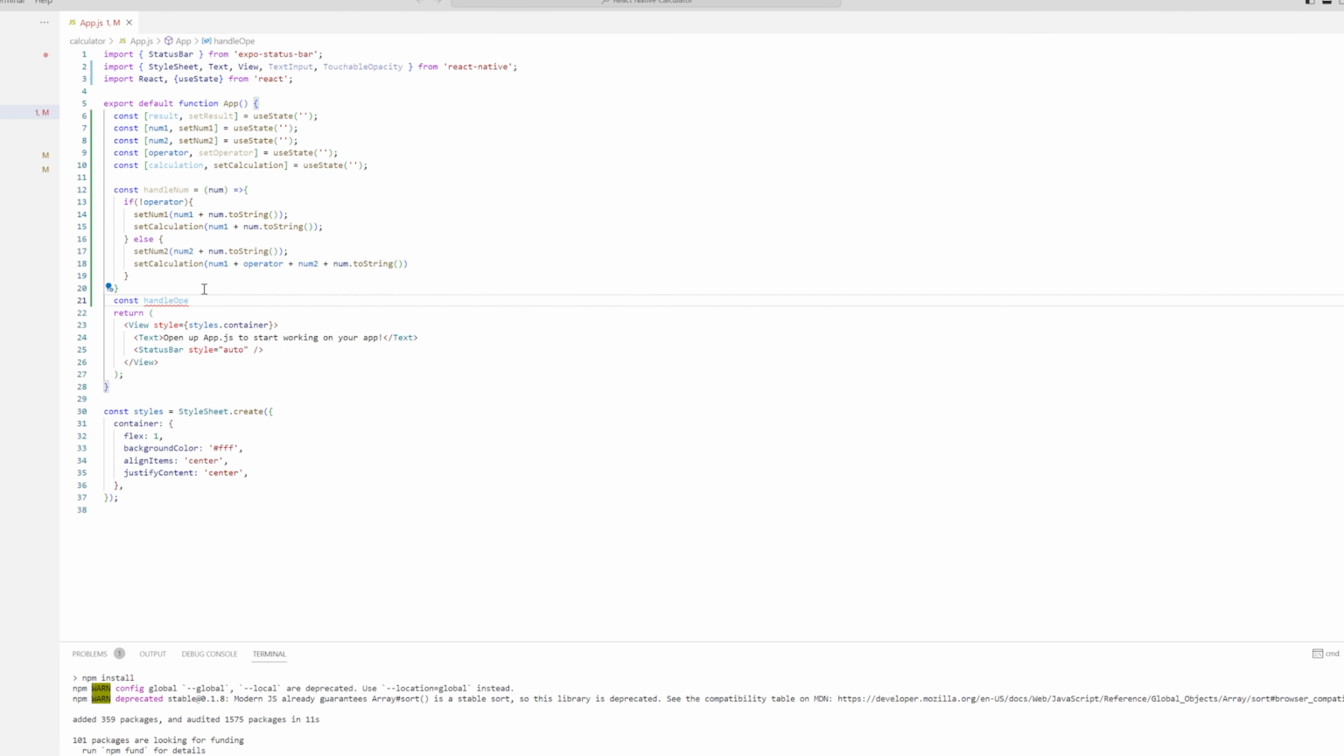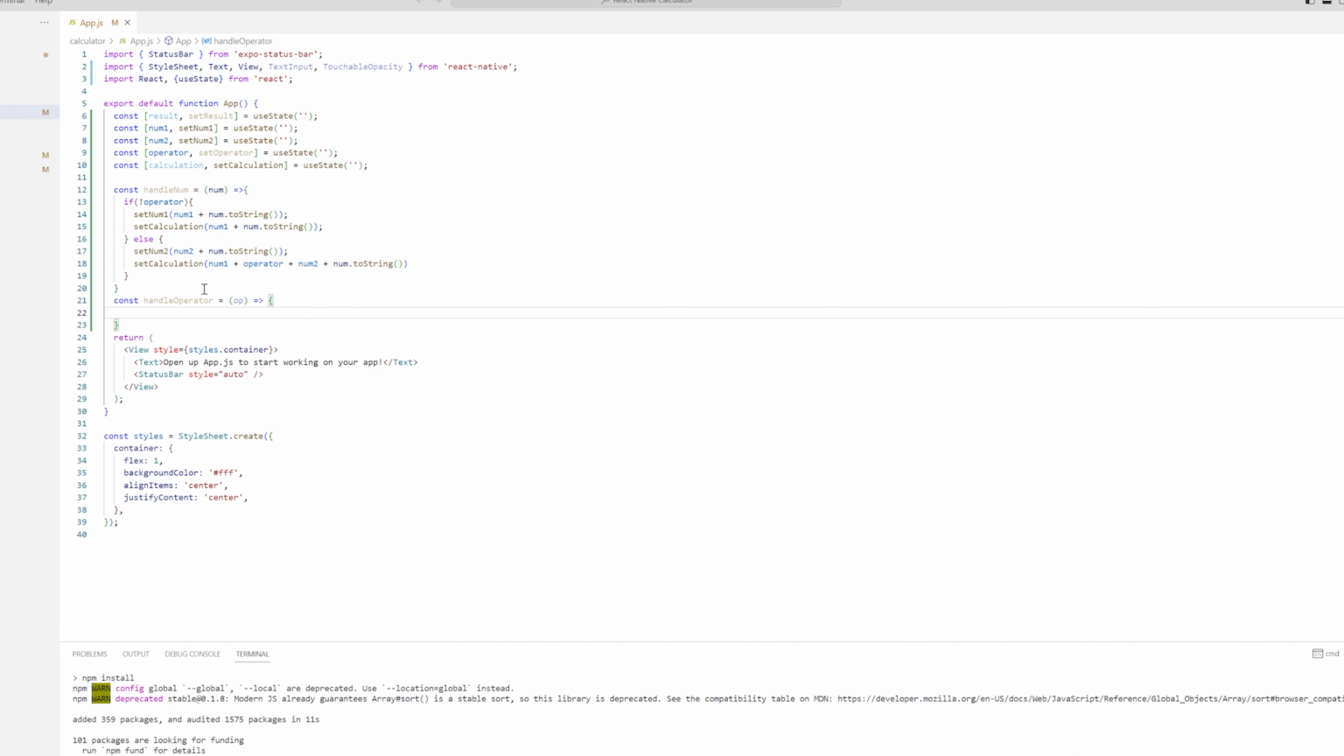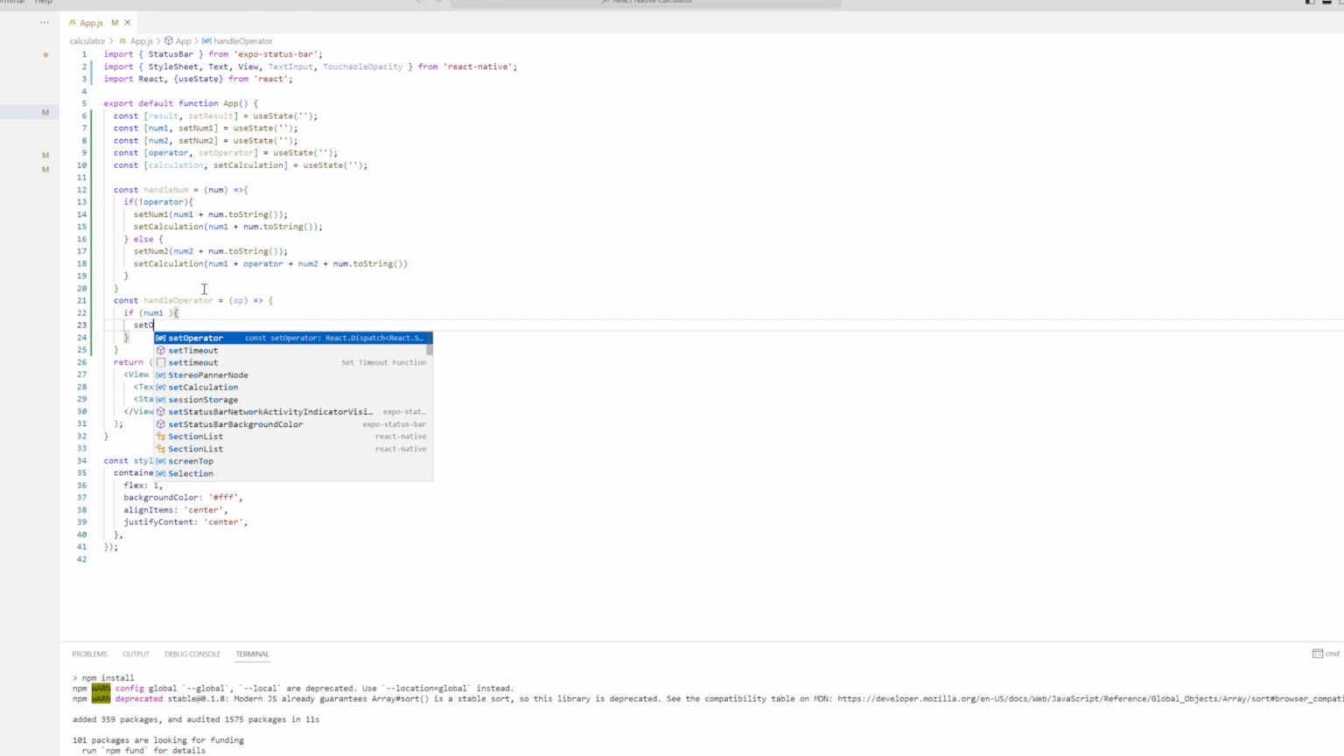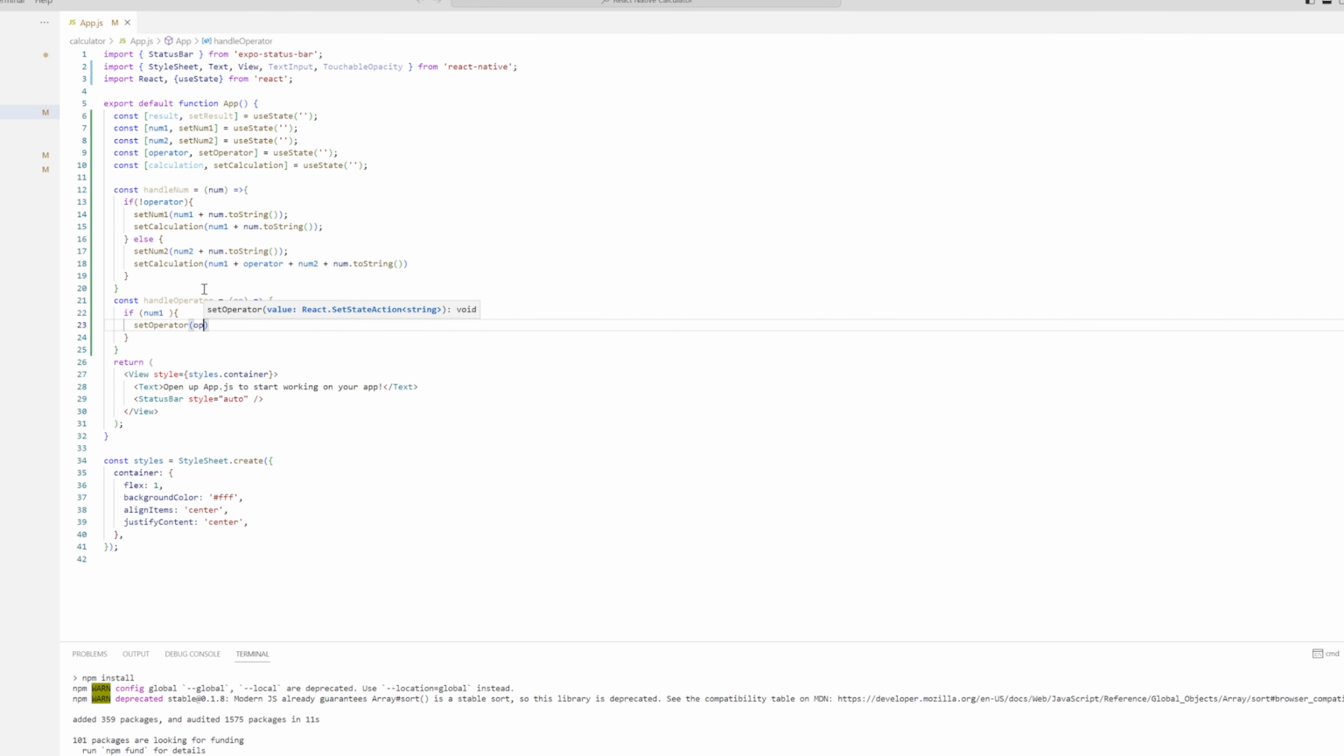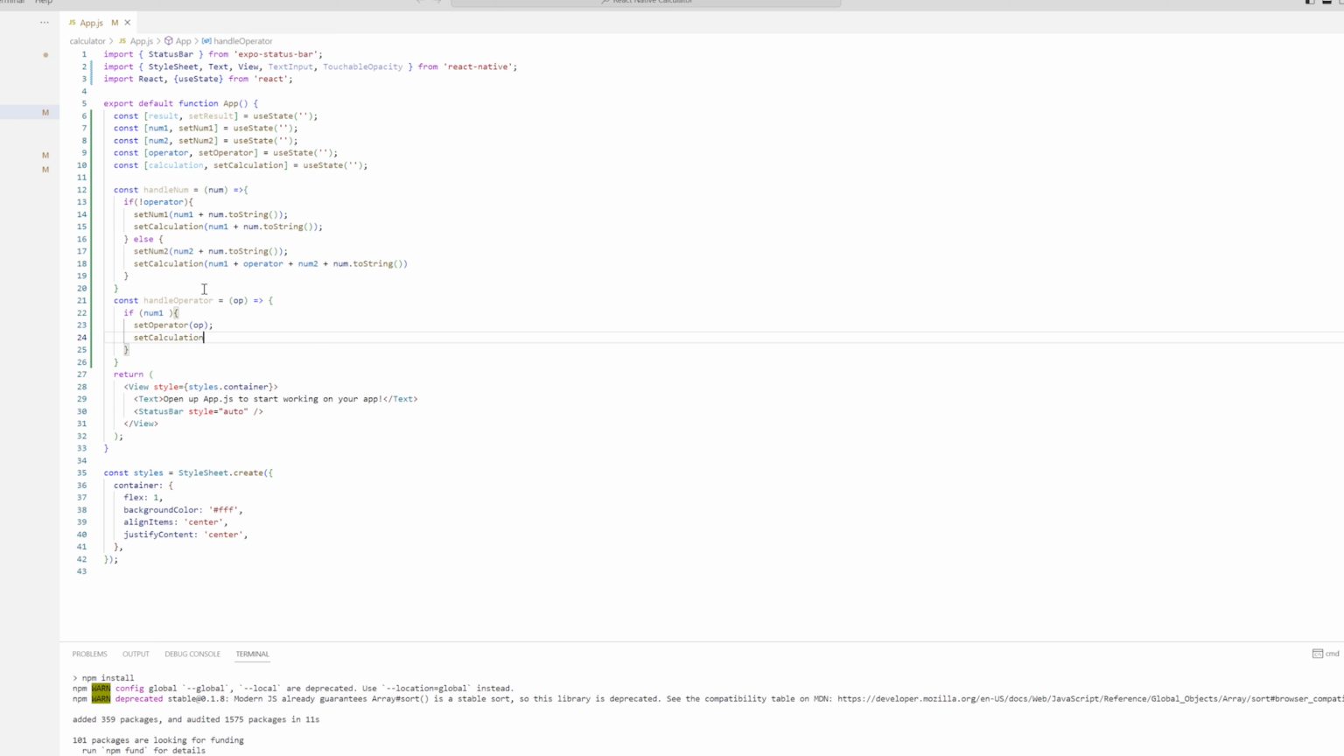Now we're going to work on handleOperator. The handleOperator function sets the operator state variable to the given operator op and saves the calculation state variable.